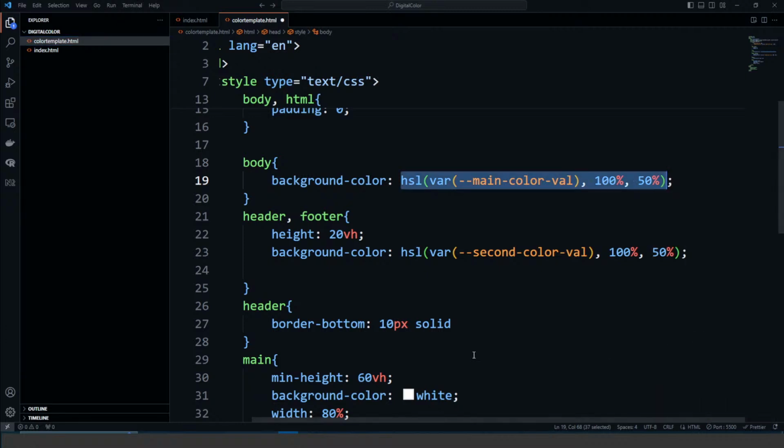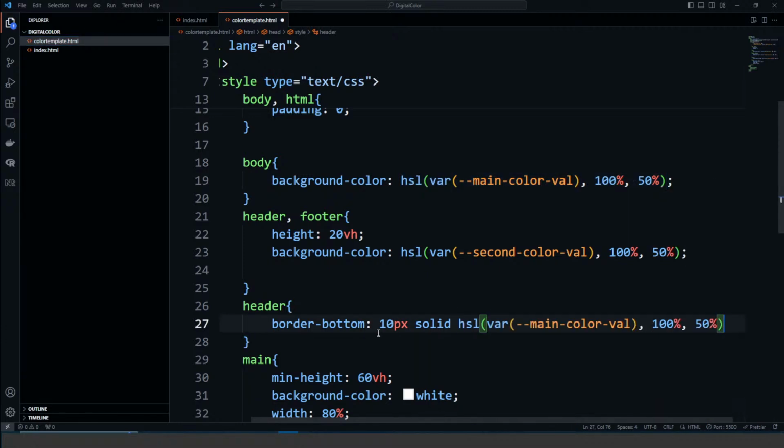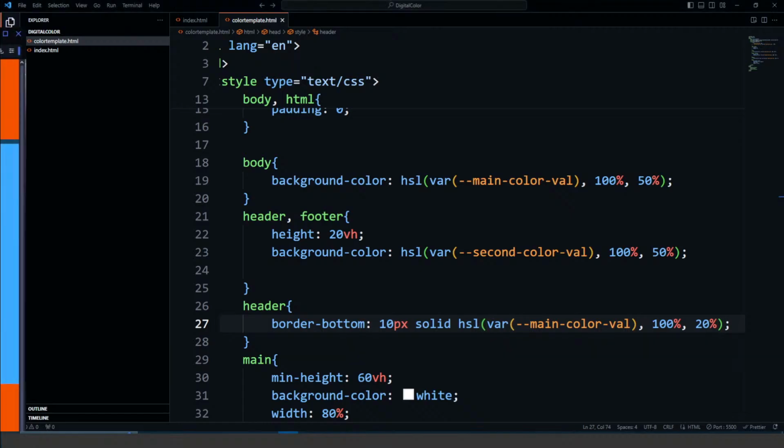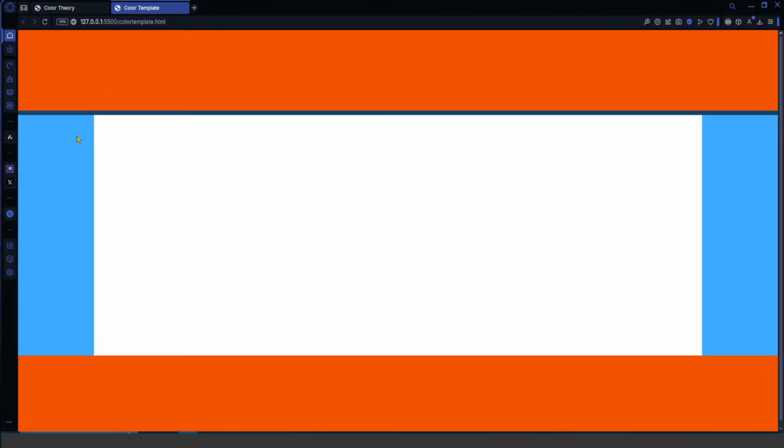put it here, and then just make it a little bit darker. So change that from 50 to say 20, and then we add that in. And then we have that little separation there, which is pretty cool. And it looks good.